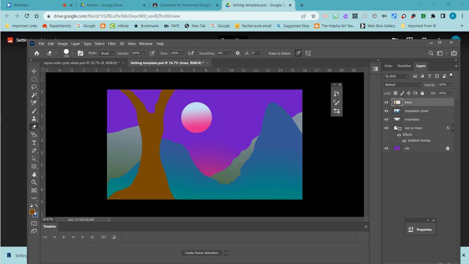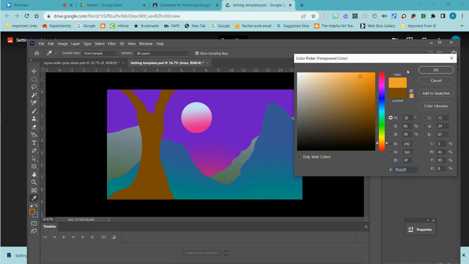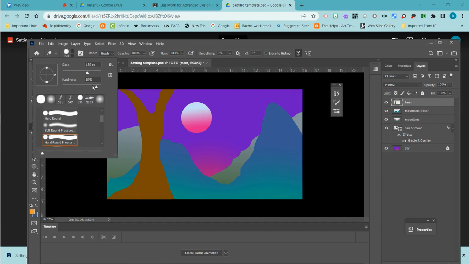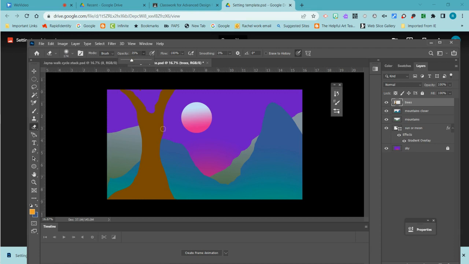And I think I'm going to create a lighter color to create some texture. So I'm going to change the hardness to 0, and I'm going to change the opacity of the brush, and I'm just going to create a little bit of texture. Oh, I'm on the eraser tool. I don't want that. Control Z, Control Z. I want the brush tool.